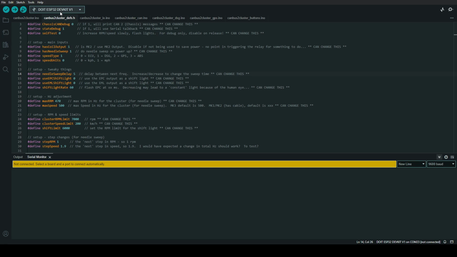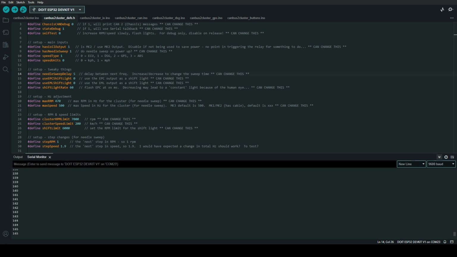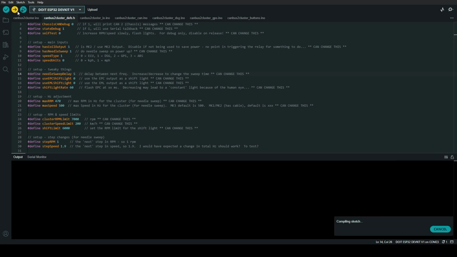If I plug it back in, it goes bold, and you can see here we're getting serial data because I've already programmed it. But once you're happy with the setup that you've got and the numbers are quite happy, you can click this plus here. That will compile the code. You should get no errors, and if you get no errors it will then upload it to the board, and that's it complete.